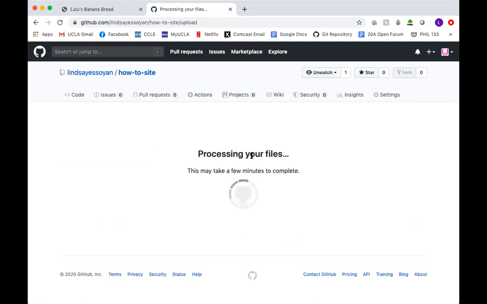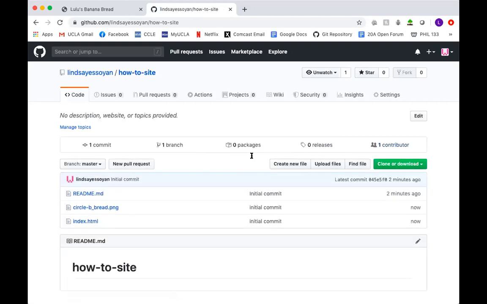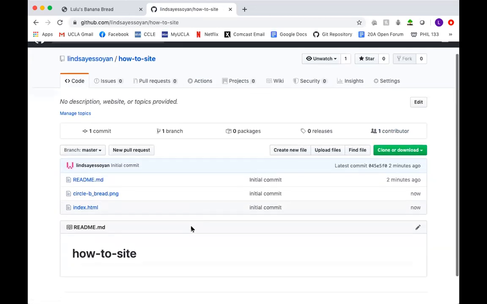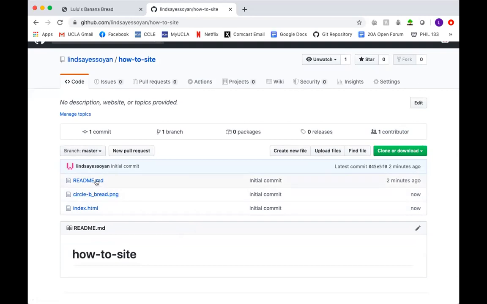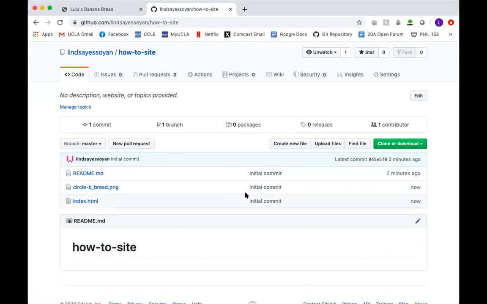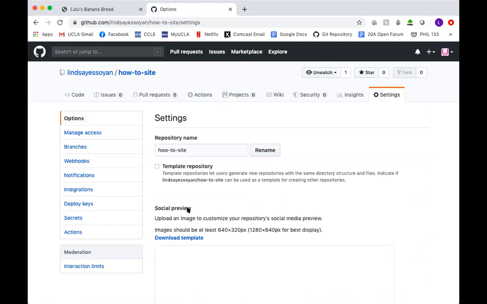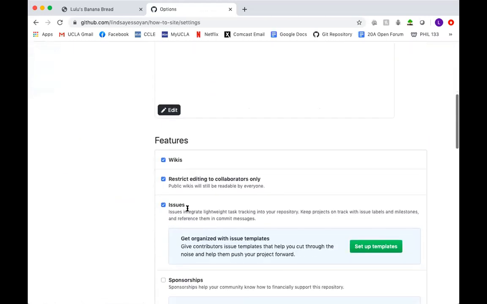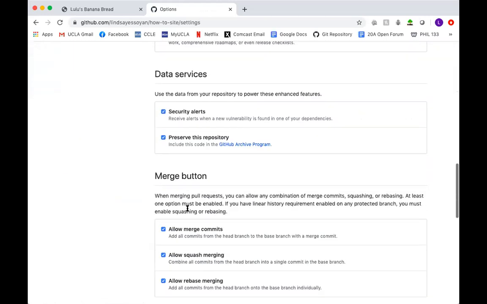And computer is a little slow right now. Awesome. So now those files are all uploaded in my repository. So that's great and all, but we still don't have a live running website. What we need to do is go to settings and scroll down to GitHub Pages, that feature that I was talking about.